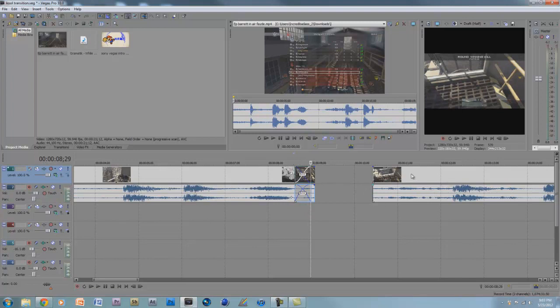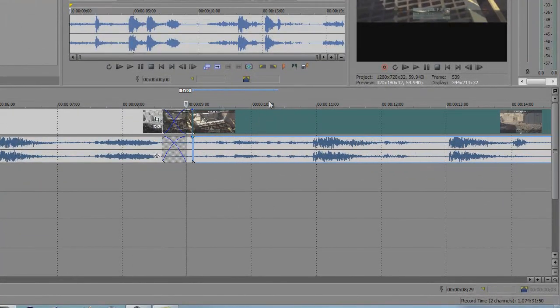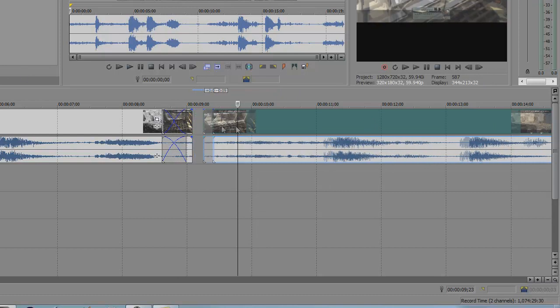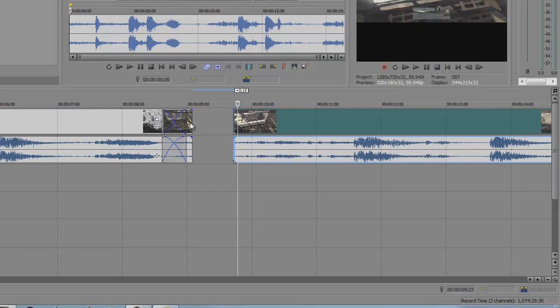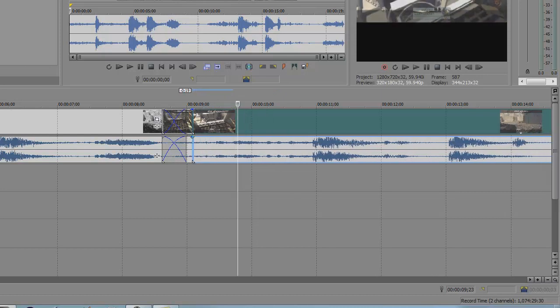Now that you know how long your transition is going to be, drag the rest of your clip back in, so that it transitions nice and smoothly from the transition to regular gameplay footage. Just like that. You can't even notice that split, which is good. Now just leave all of this there.